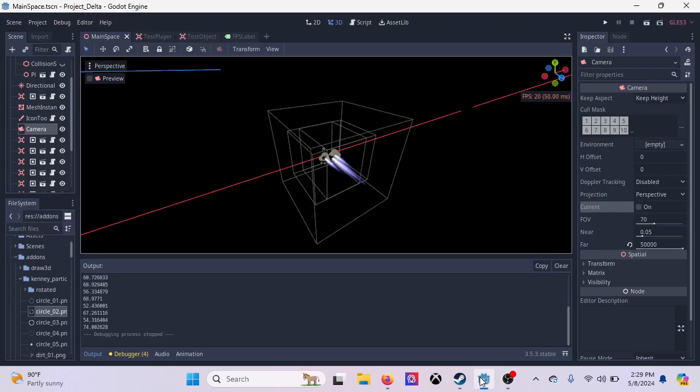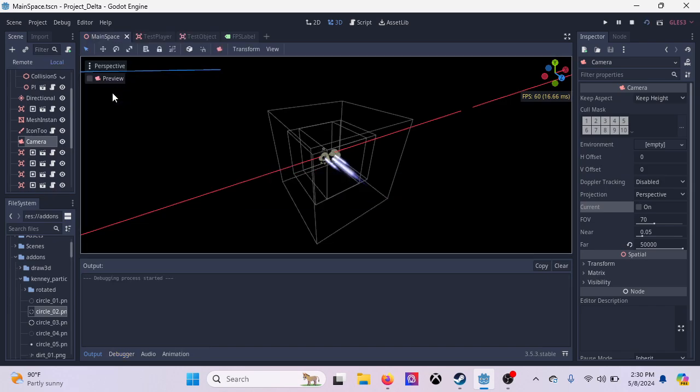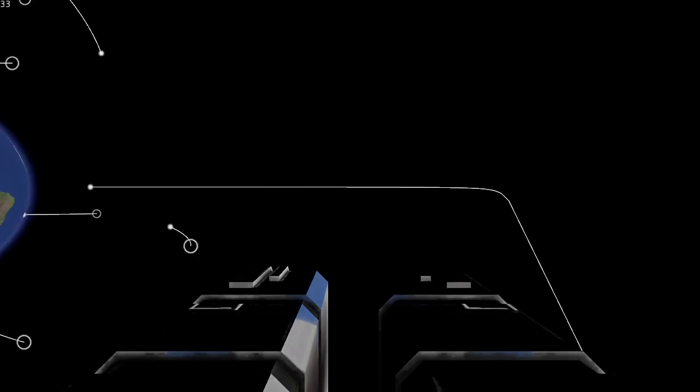All right, everybody, so we're back with a very quick update after that first video. I've already implemented some basic gravity and some indicators. We'll go ahead and take a look at those now.